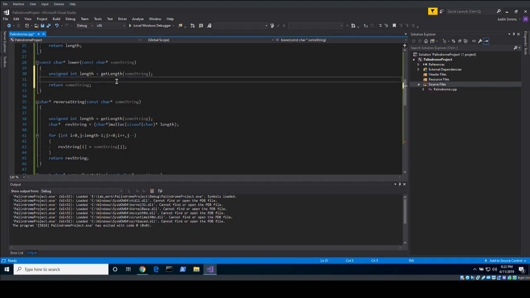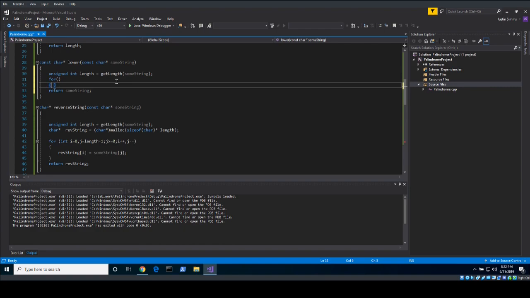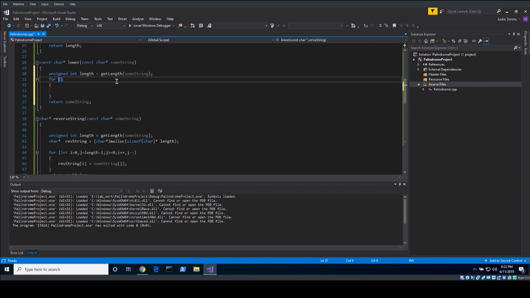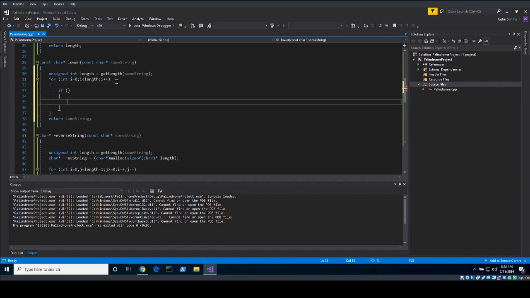Okay, and now that we've done that, we're going to go through and lowercase all of the things that need to be lowercased. So int i is 0, i is less than the length, and then i++. And what we're going to do is say if, and then we're going to say some string, plus equal 32, because we want to go from, what are you mad about? Expression must be modifiable. Yeah, okay.